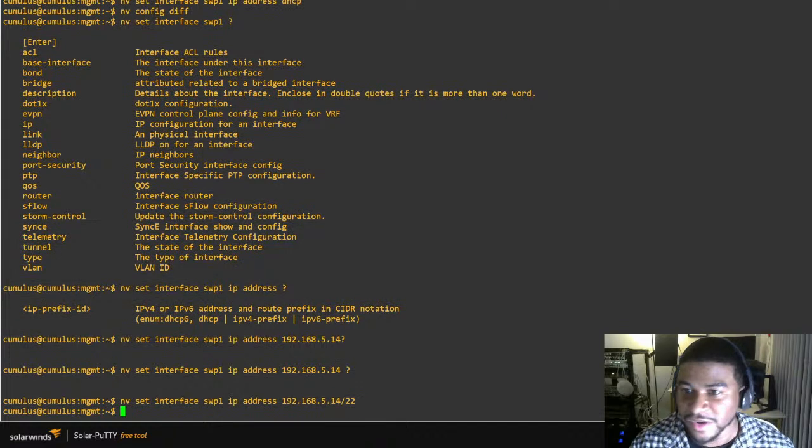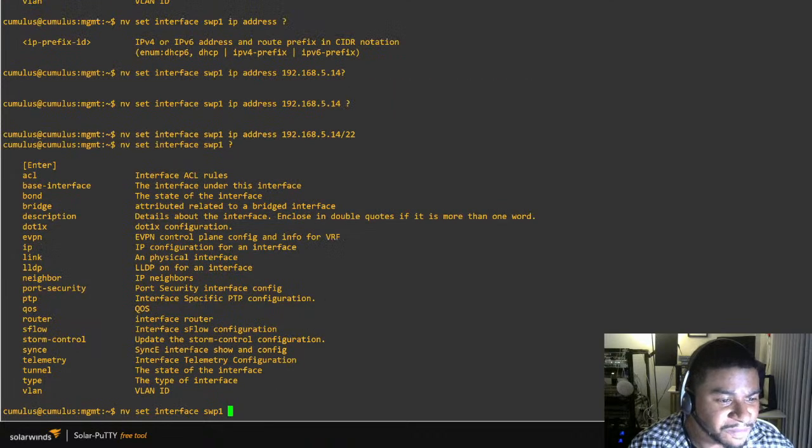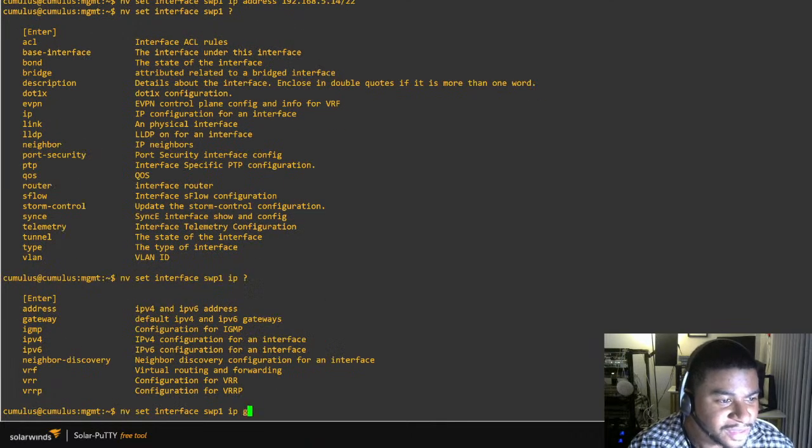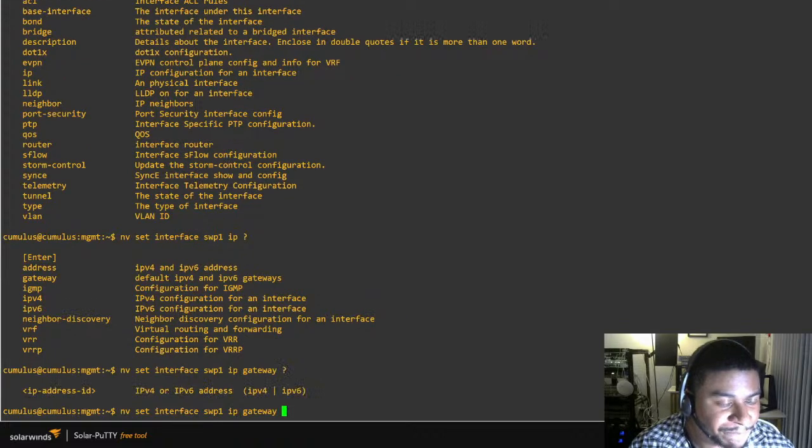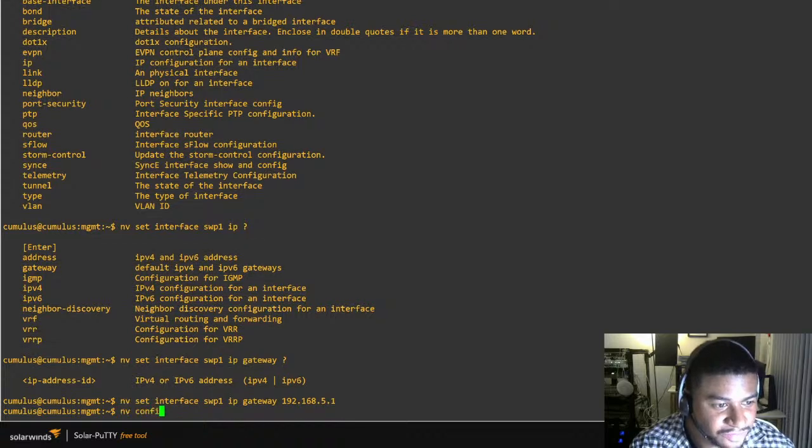All right, so that's how you statically set an IP address on the interface of an Nvidia switch, right? What else do we need to do? We also have nv set interface switch port 1, and then we also have the IP gateway, the address of the IP gateway. Let's see if this works. 192.168.5.1. nv config apply.